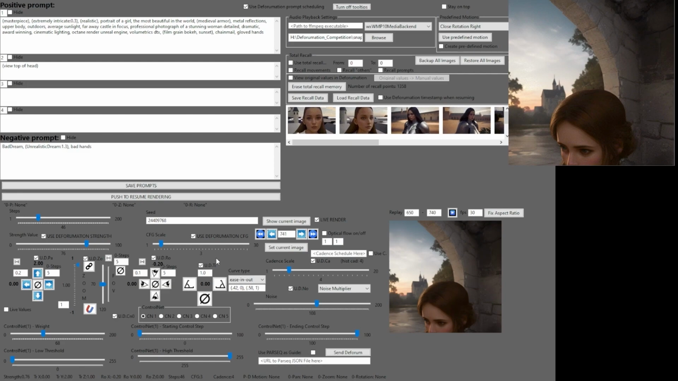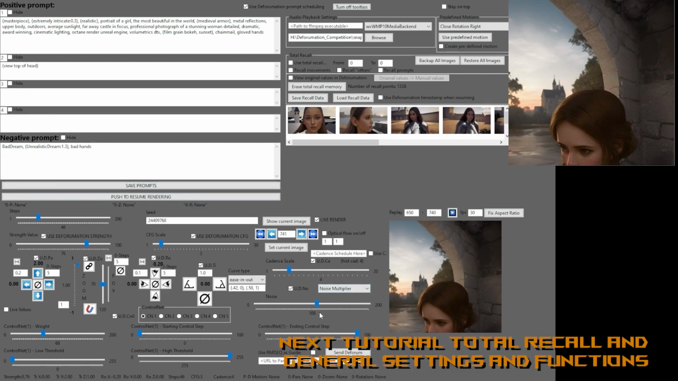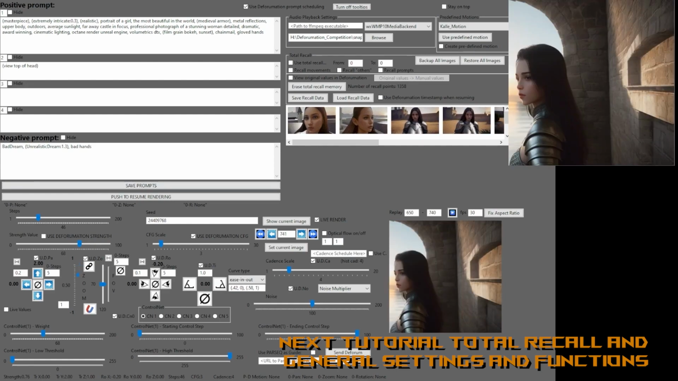So I think I'll end it there on motions, and I'll create another video for you to understand what total recall is and how to use that. And maybe I'll add some about the general settings and the control net and stuff like that. So, but yeah, thank you. This was a brief tutorial on motion. Oh, I forgot about one thing.